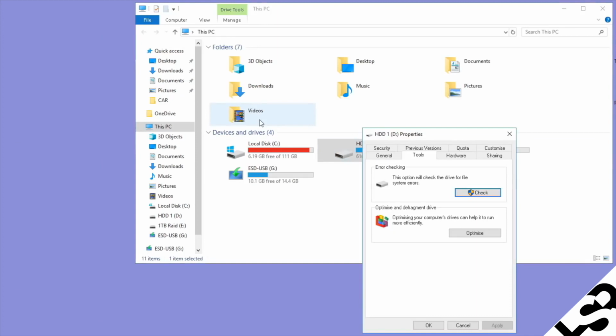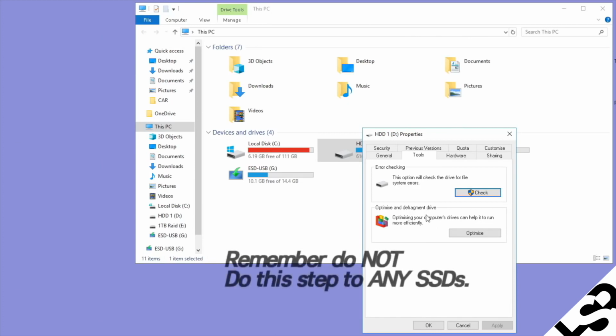Now, another thing I want you guys to do is, if you've got a hard disk, not an SSD, okay, do not do this on an SSD. This is just for a hard drive. So on a hard drive, go into your Tools tab again after you've gone into properties, and go into optimize and defragment your drive, and do that once a year, okay? But do not do it on SSDs. It'll destroy the life of an SSD.